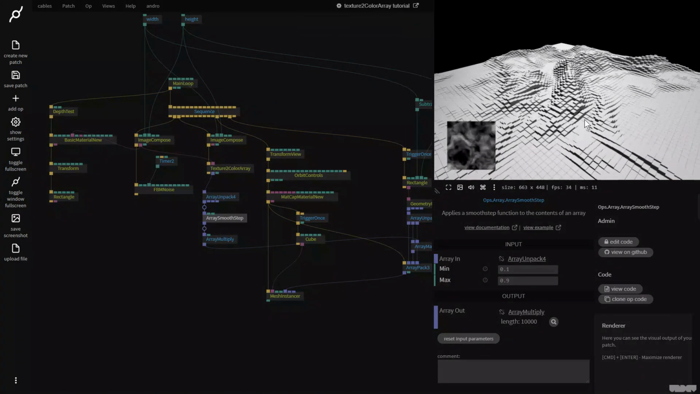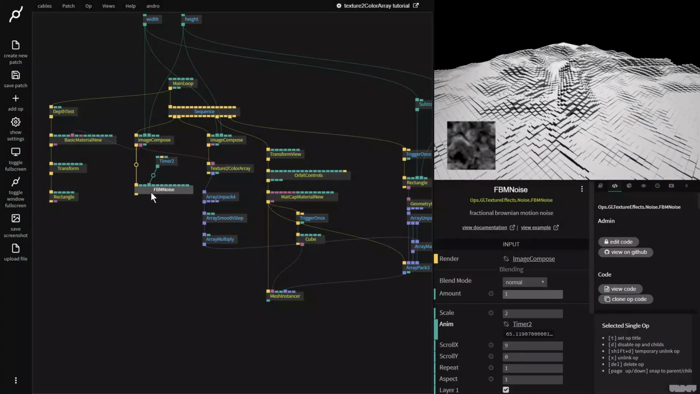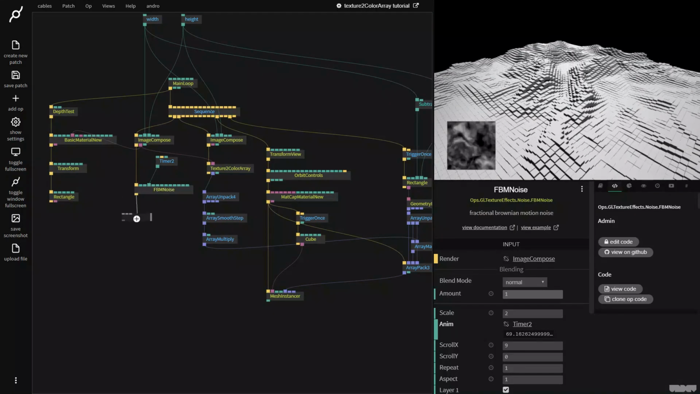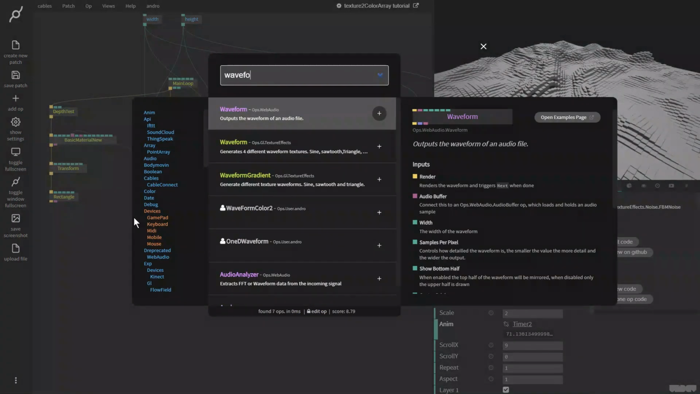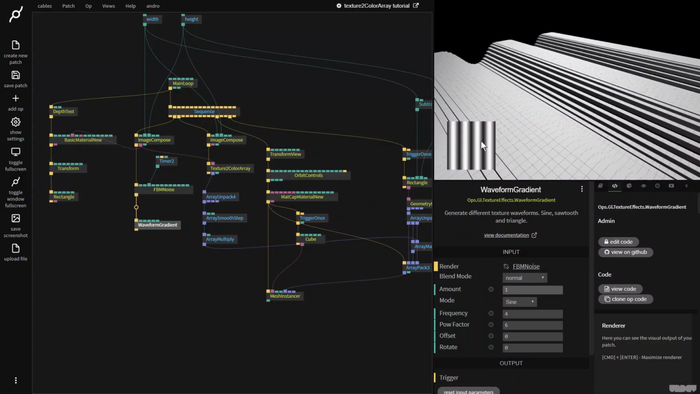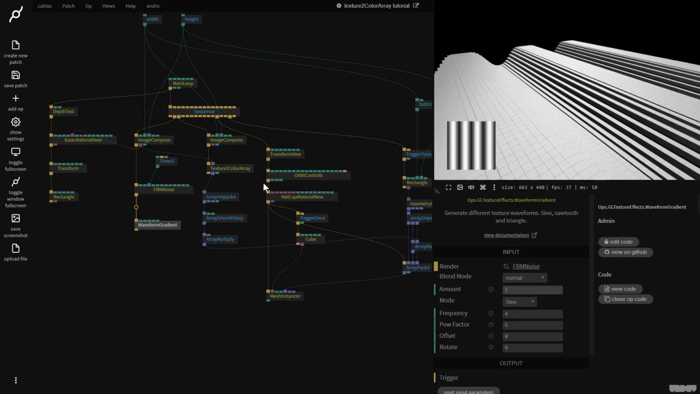Okay, so what else could we do now? Well, this is a texture, and we've got a lot of texture ops inside of cables. So I'm gonna pull this out, and I'm gonna grab the humble waveform gradient. This is why we built this rectangle here for previews. We can now see immediately what's happening there.